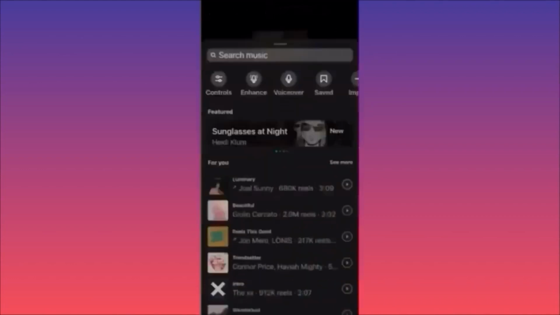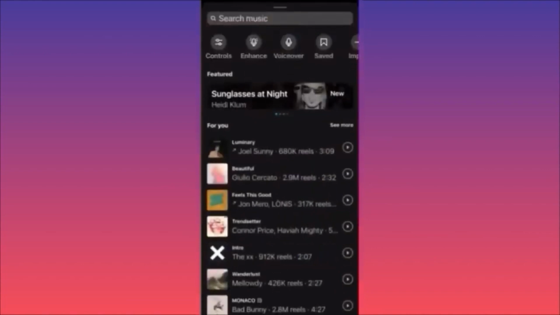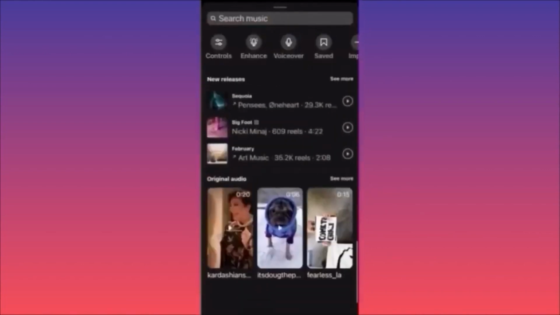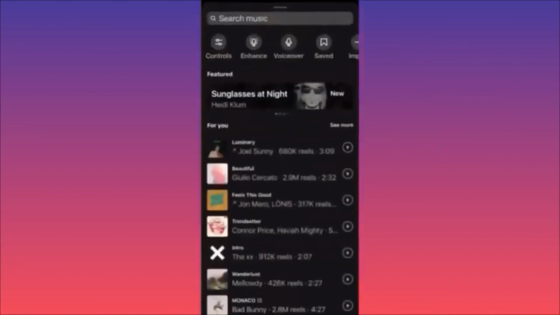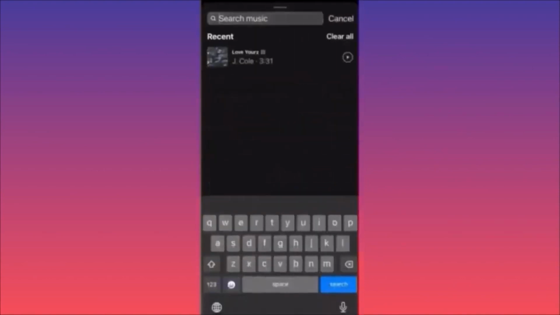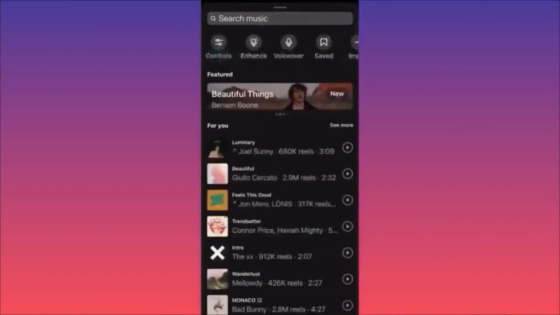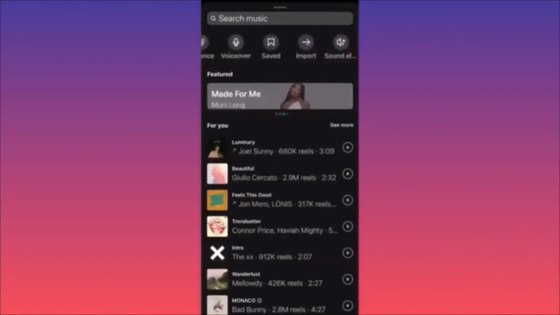The second one is essentially if you want to add the music. Sounds are over here. You can essentially pick from what is currently trending, and you can actually search by the title. So if I go back, there is a search bar on top. You can search for an artist, or you can search for an actual title of a song. You can include voiceovers. You can import music over here from your device, right? So plenty of options over here, guys.